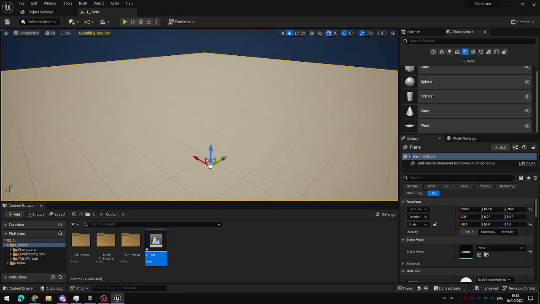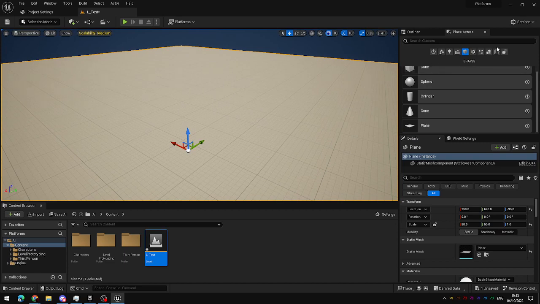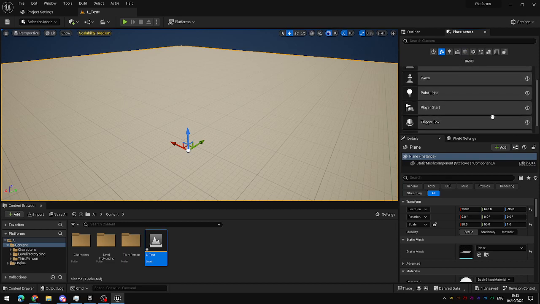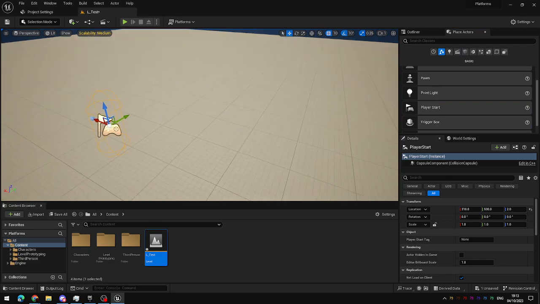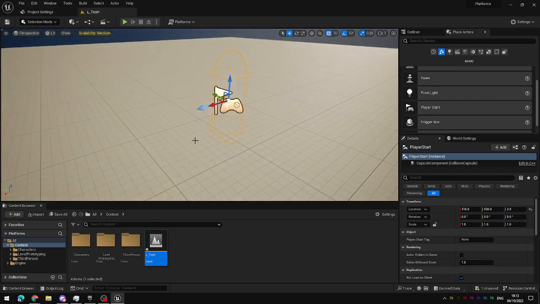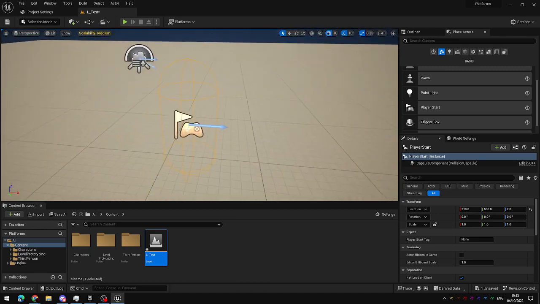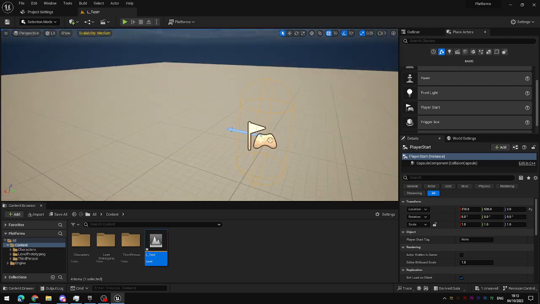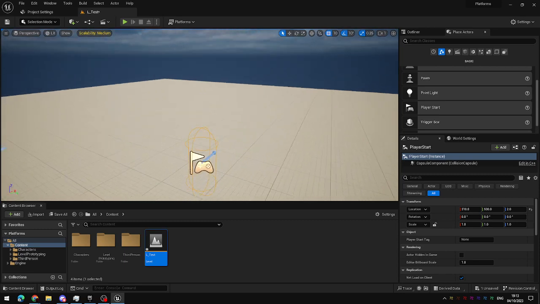With my plane set up, I'm going to go back into my Place Actors panel. On the second option, I'm going to choose these basic actors that we can place. I'm going to choose the Player Start location and drag one of them into the map. The Player Start location is this capsule with a controller icon in it, and it has a blue arrow showing you the direction that the player will face when they spawn into the world.